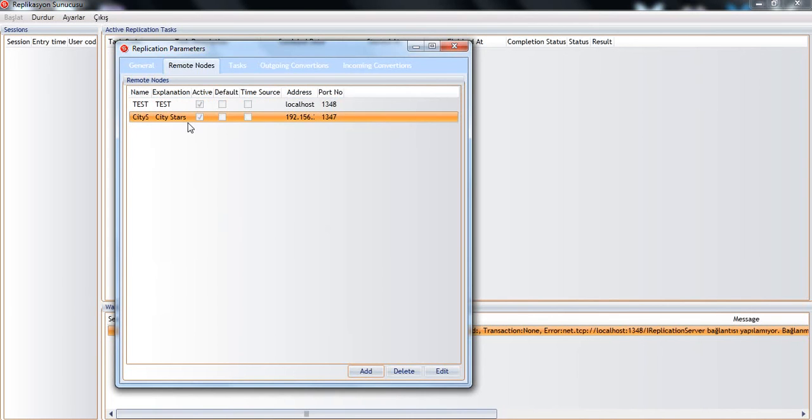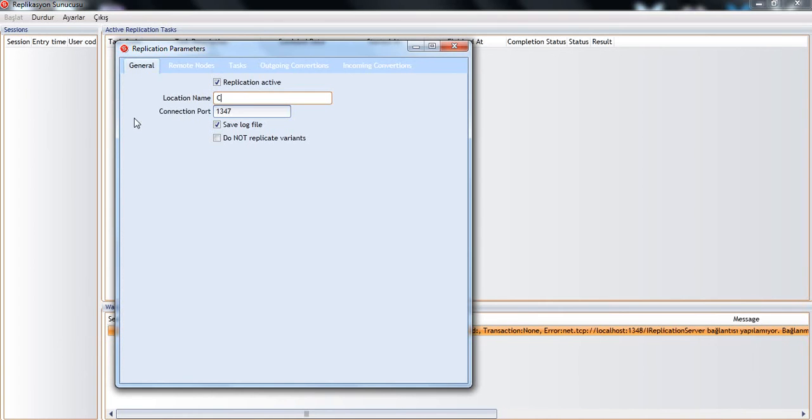The most important thing in the remote point is that we have to run replication server with this user that I just created. On the remote point, we will only define the server. In the general tab we write our remote point name, which we will write the same in the server as remote node.